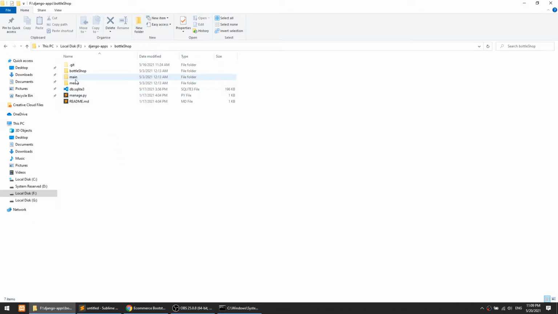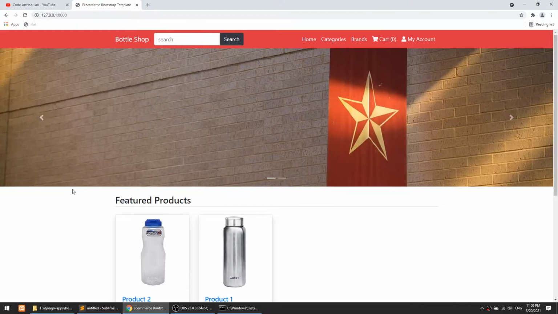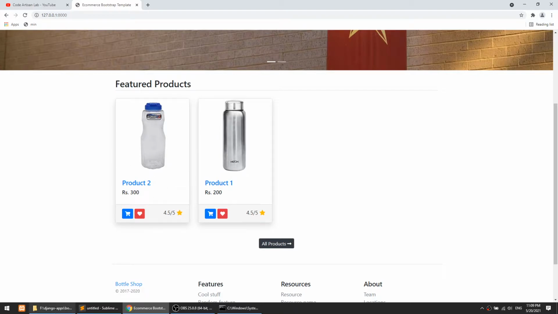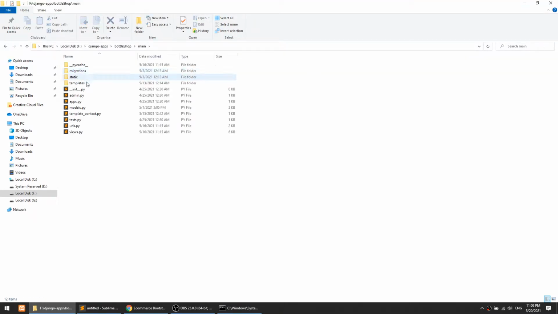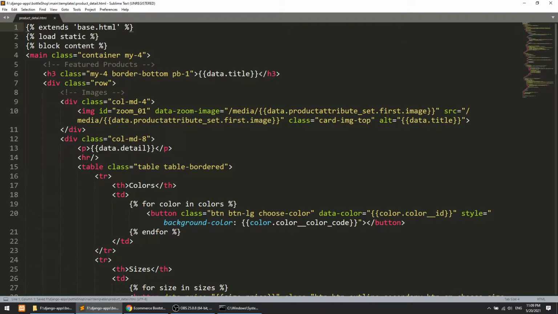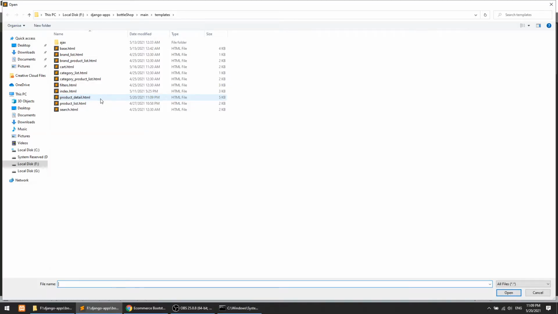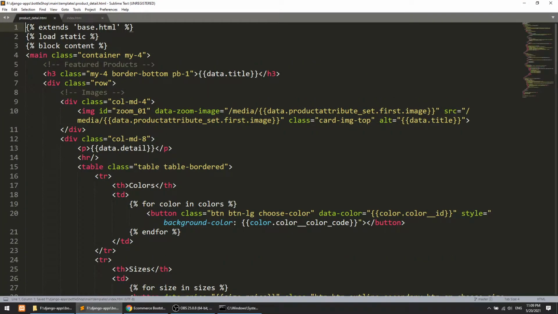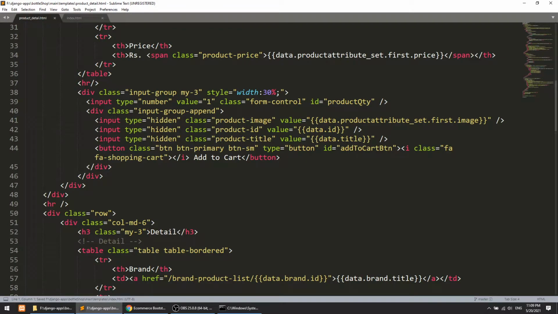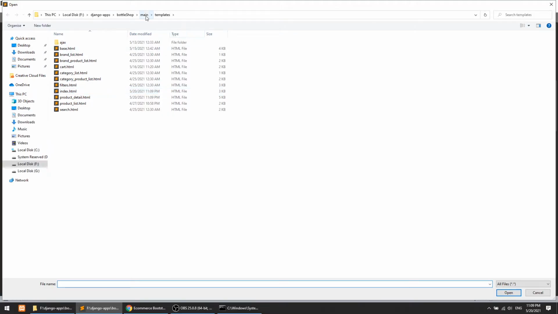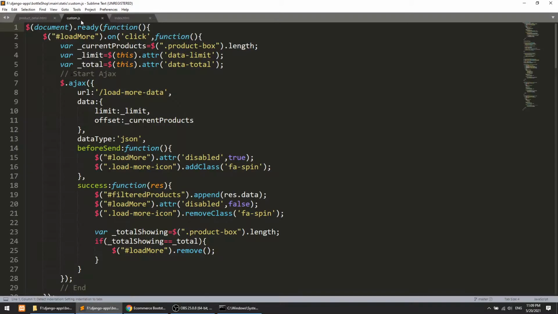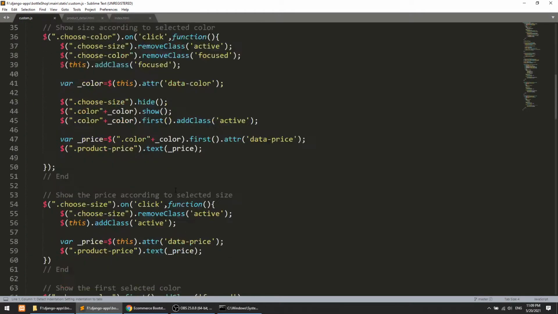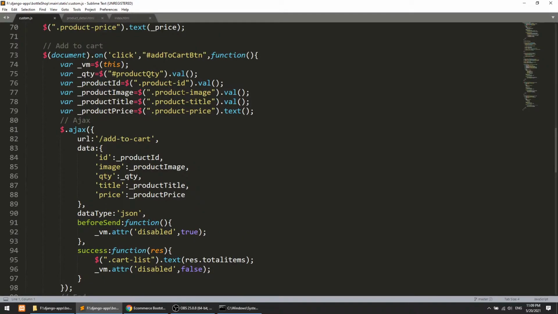I will first create this functionality on the home page. So I will open the main templates, also the product detail page, and then index.html. We will also open the custom.js file, because with the help of Ajax and jQuery we are adding the product to the cart. Okay, so here we have the cart functionality.